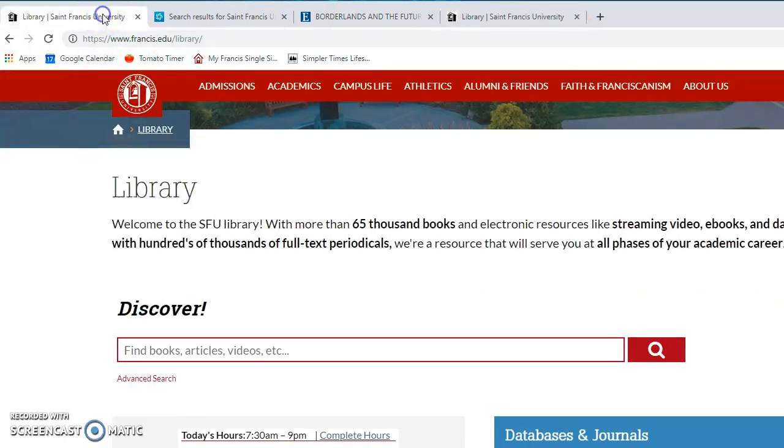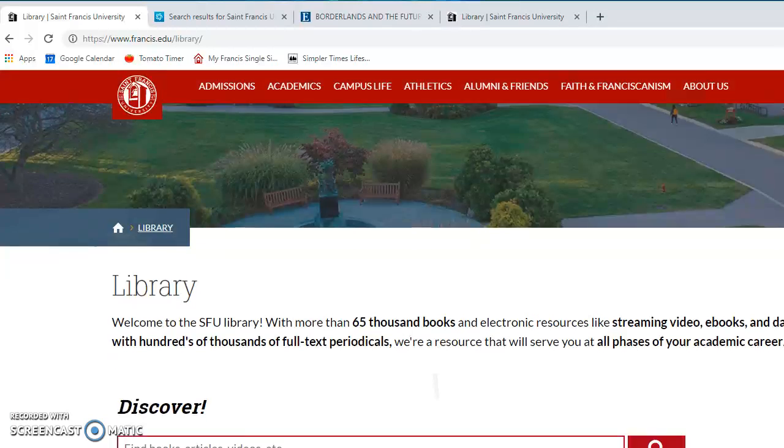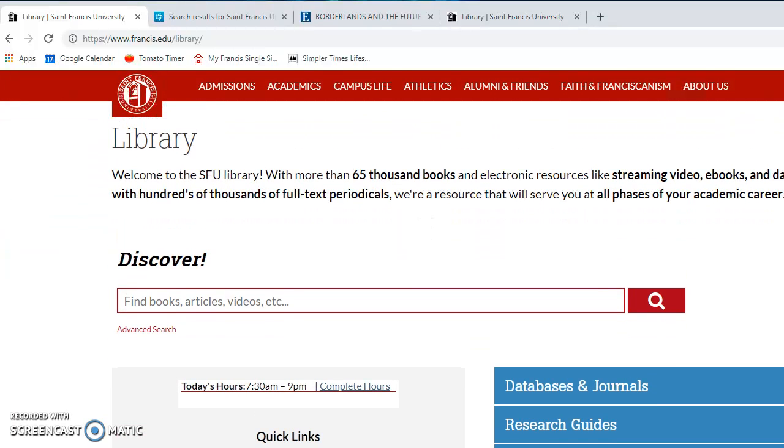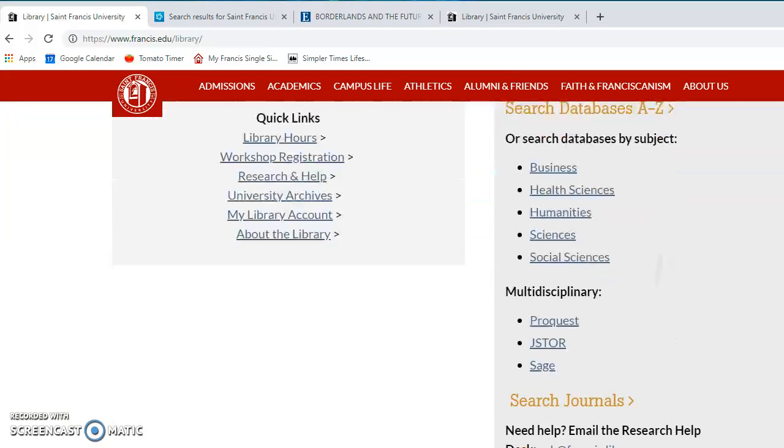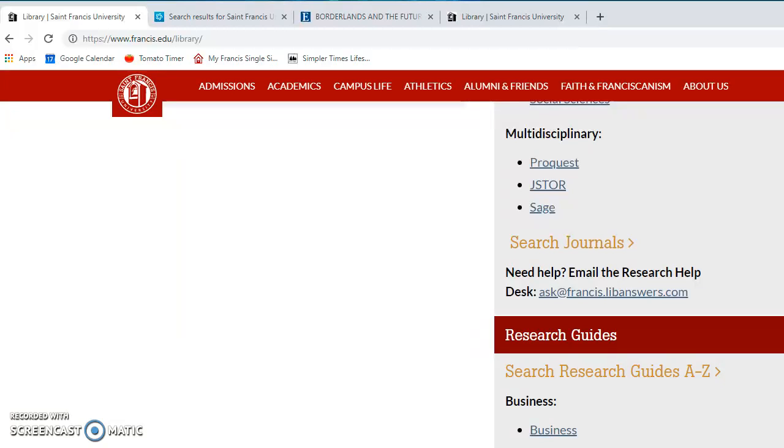So here we are at the library's webpage, and I've scrolled down a little bit. So this is the top, and then I've scrolled down a little bit. And it says discover. Oh, okay, we're gonna do a search. That's fun. I could do a bunch of different things at this point. I could type words in here to the search bar. I could start clicking around over here, databases and journals, research guides.